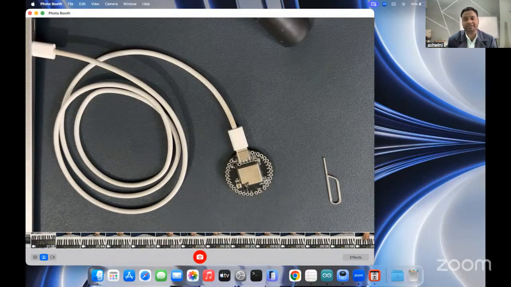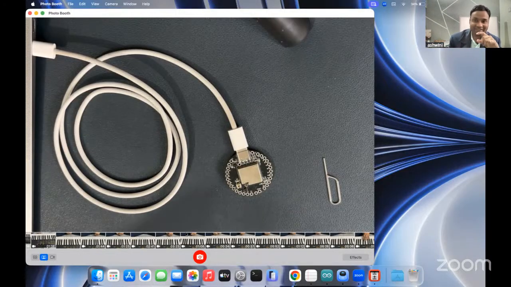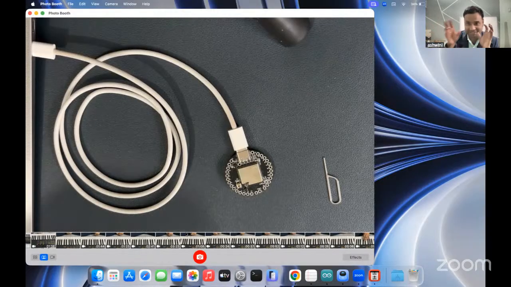So how can you protect against this? Any idea you have, you can write to me in the comments. I will check it right now, and then I will let you know how you can protect yourself against such technological attacks.